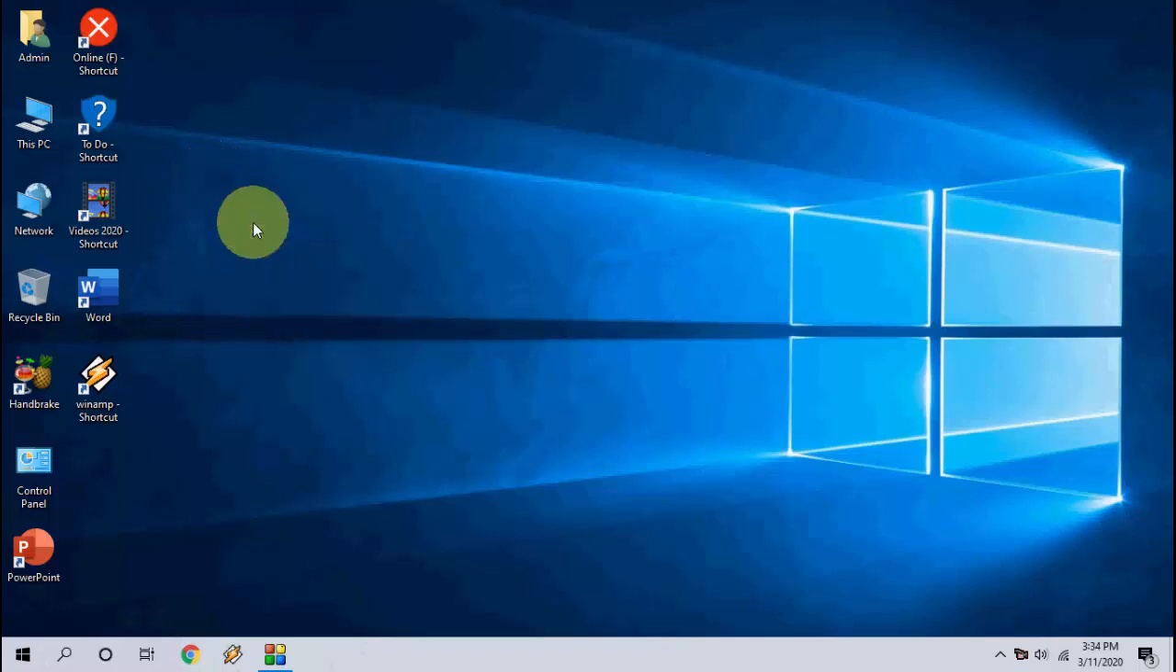Okay guys, Microsoft has released a March update for Windows 10 PCs. So let's see how to update. It's very simple and very easy. Just go to your PC settings.